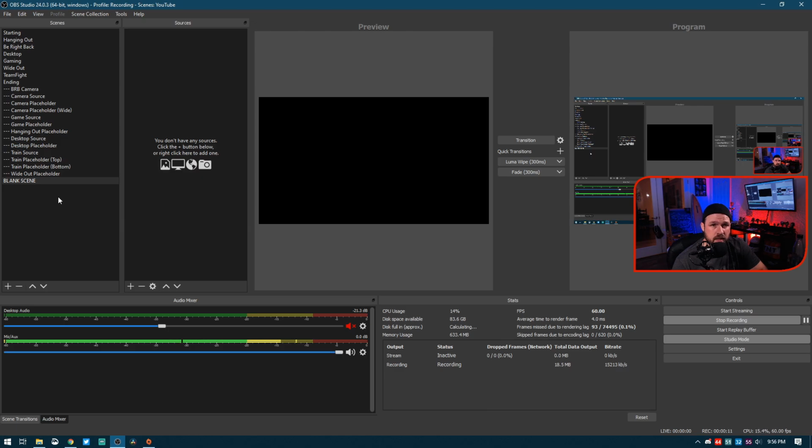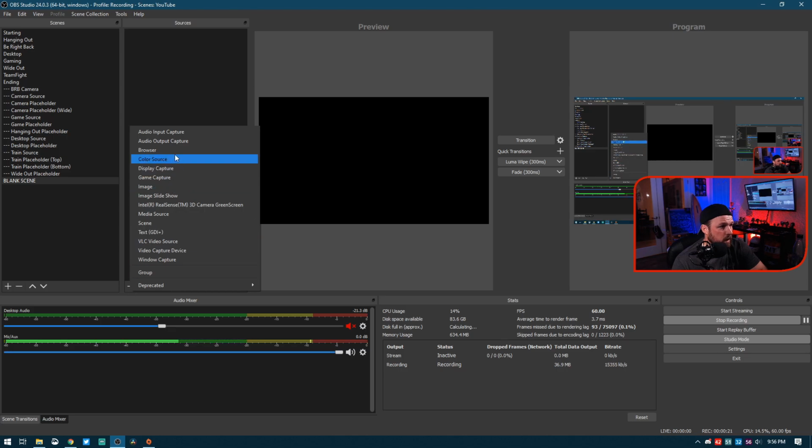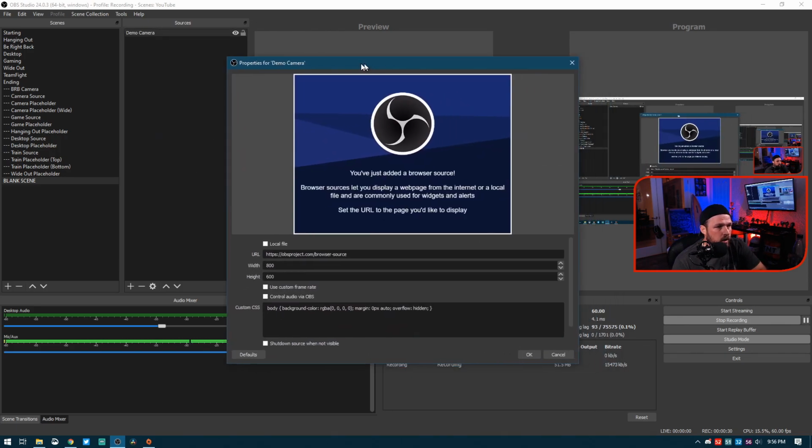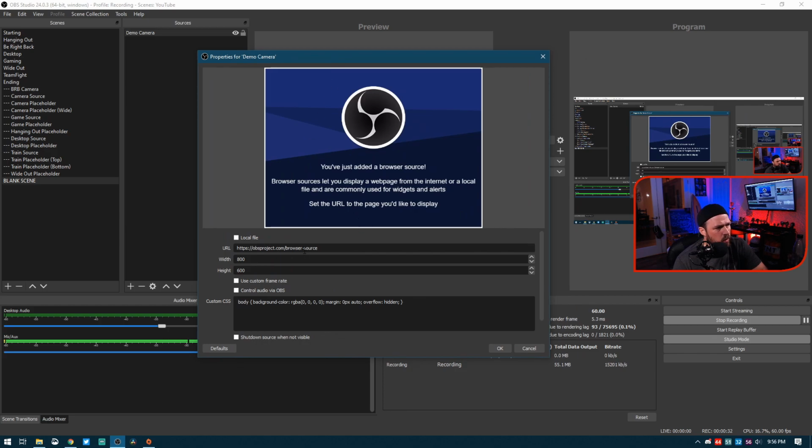Basically, the way that this connects to your camera or to your phone is exactly like how you had it on your computer. So we're going to use a browser source to do that. We go into add source, browser. We're going to create a new one, and I'm just going to call it demo camera for now. We're going to add this demo camera source, and you're going to notice we're adding a browser source, and you're like, well, why are we adding a browser source?